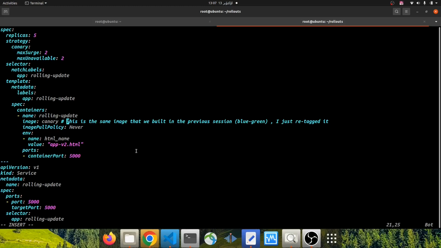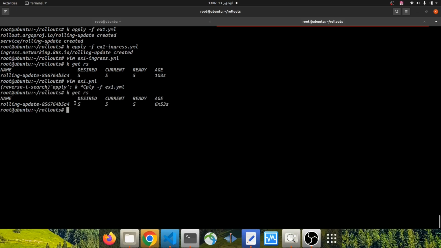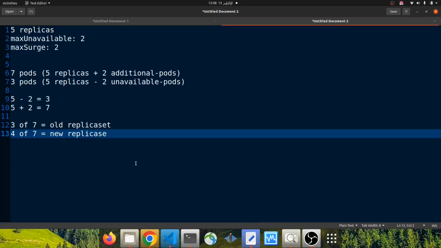Let's see how this works. If I save this manifest, I replace app-v1 with app-v2. Let's save this file and apply it again. But before that, I type kubectl get ReplicaSet. This is the replica set related to the first version of the application, and the number of pods is 5. If I type kubectl apply for this rollout, as you can see here, at the beginning of the update process, the number of pods related to the old replica set will be 3, as I said here.